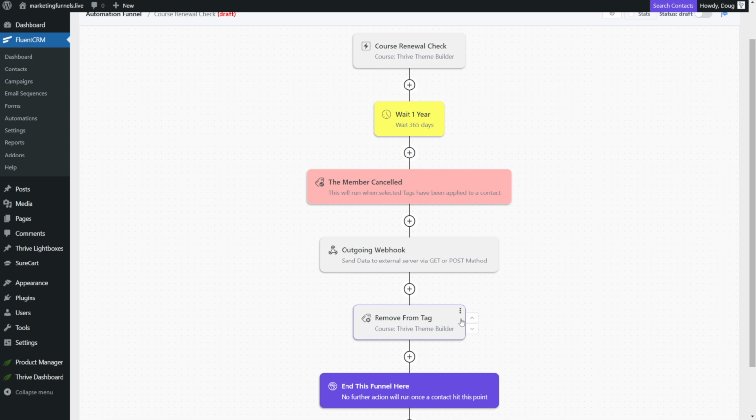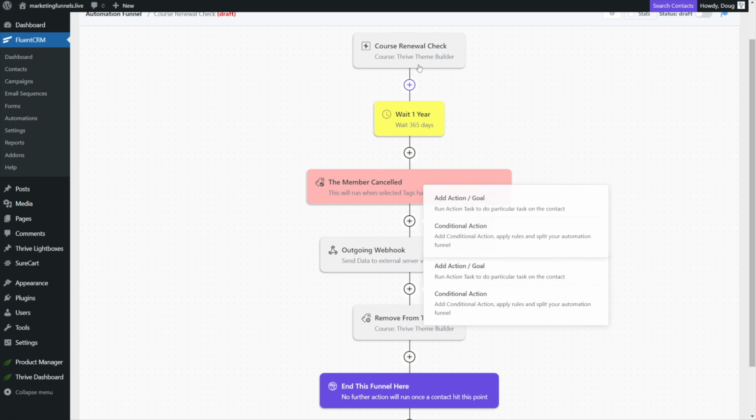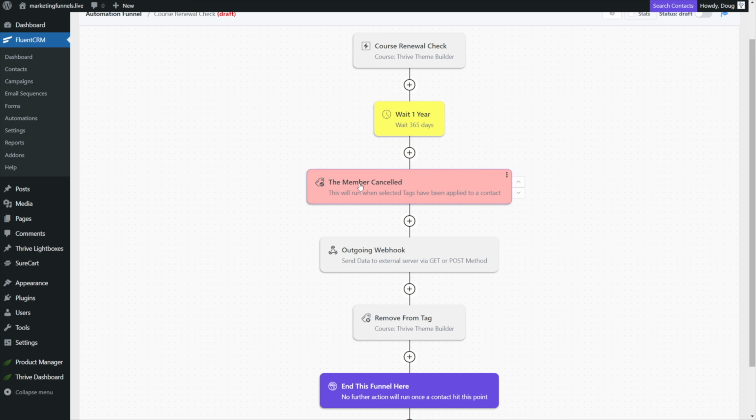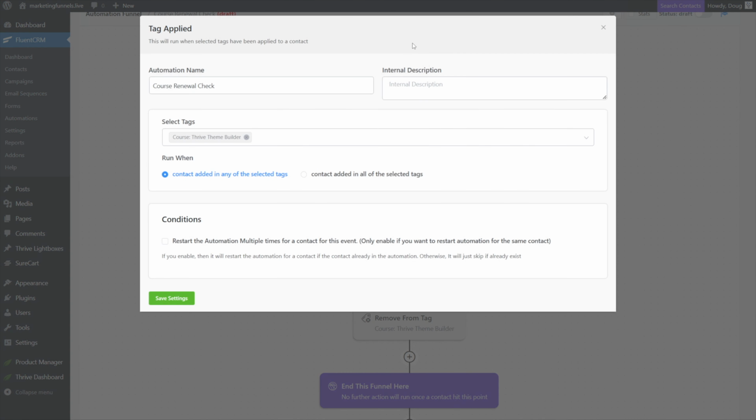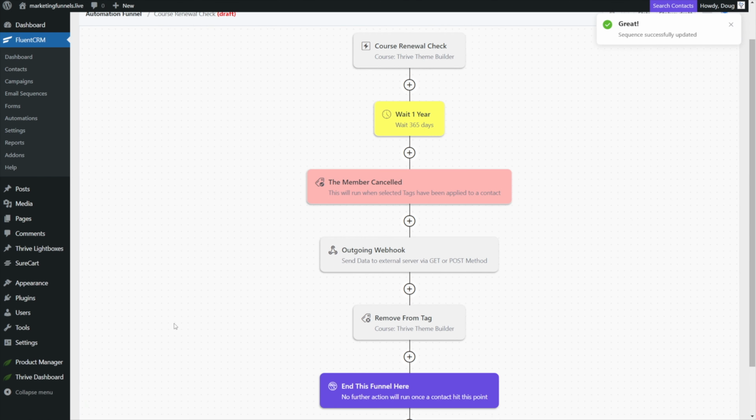Now, what's really nice is that anytime they get this tag re-added up here, this whole process starts again. They wait till it's over, and then we check to see if they at any point had this tag applied. If they did, we proceed. Now, inside of this, we do need to check this box right here under conditions to restart the automation multiple times for the contact in this event. So if they get re-added to it, we want them to be able to run through it again. So we'll click Save on that as well.